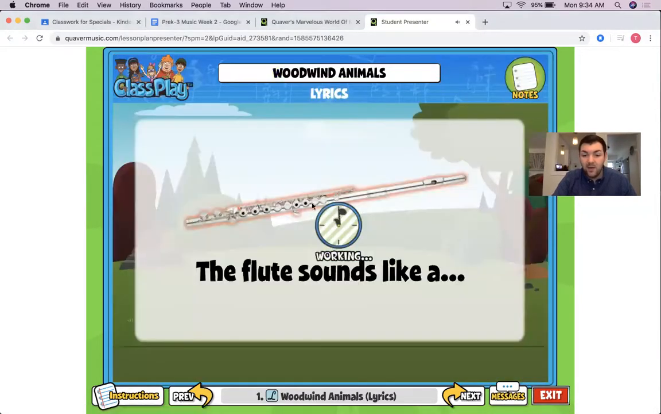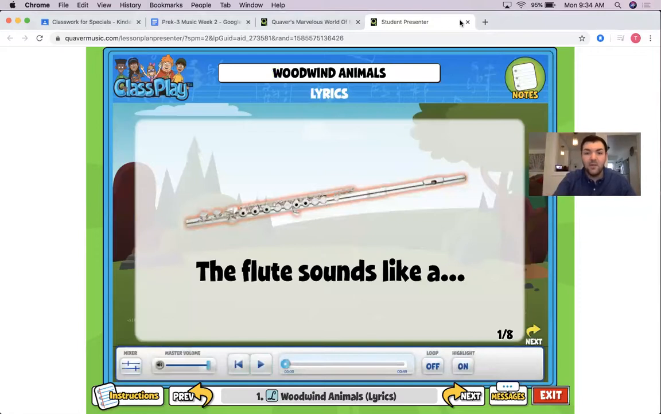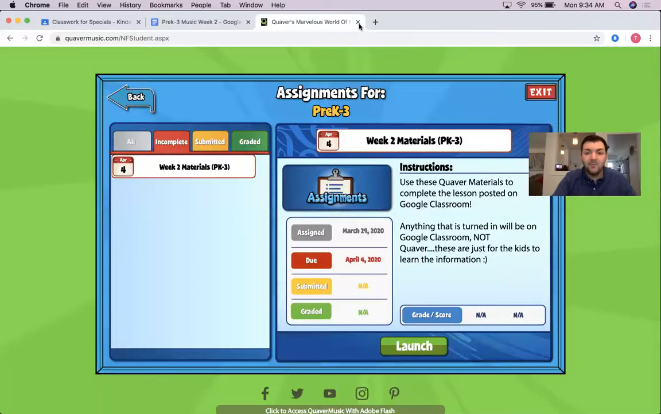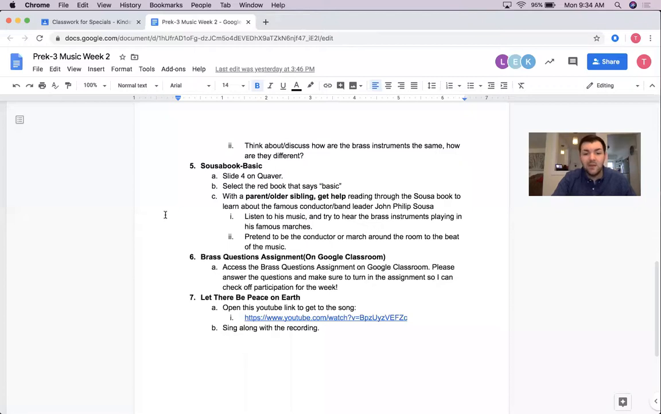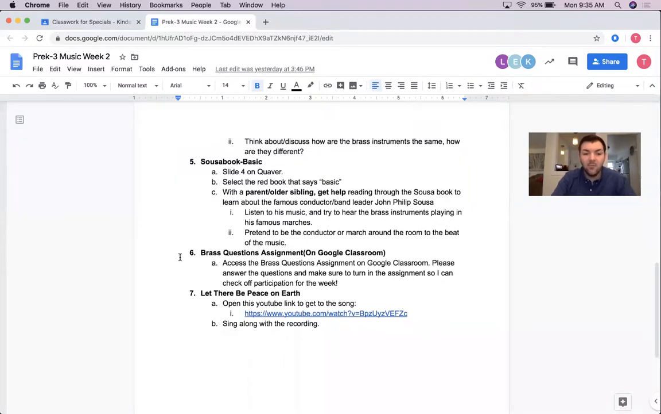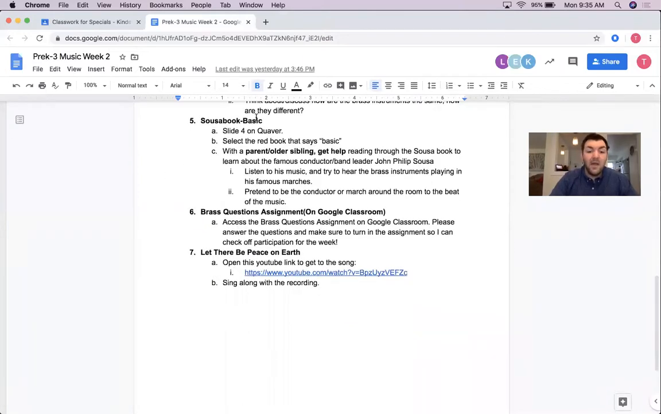And then if you hit next and you get back here, that means you did everything. So then you are done with Quaver. Remember, you don't need to turn anything in on there, so it'll still say it's incomplete, but I'm not looking to grade those, okay?